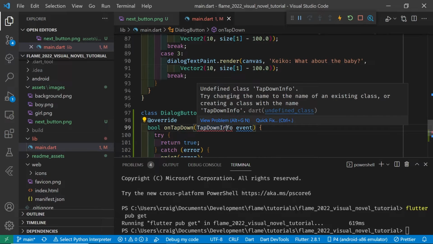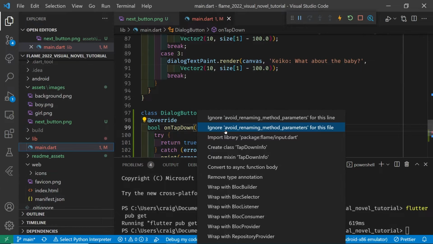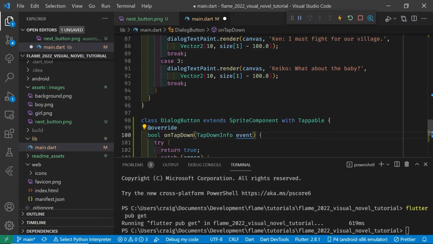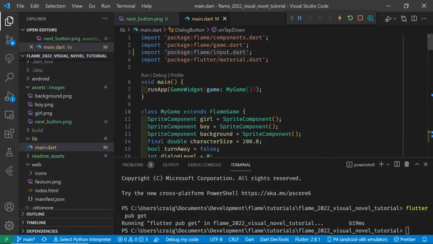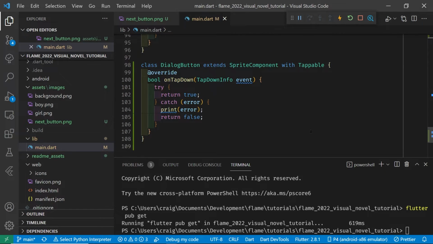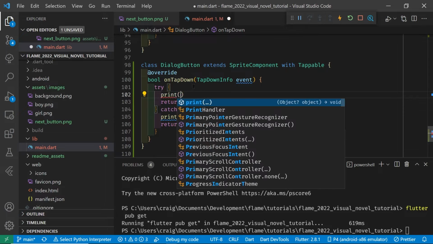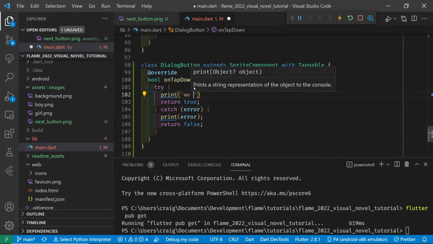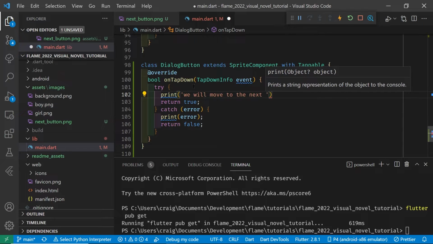I'm going to use Ctrl+. to make sure that the input library from Flame is imported into my file here. On line 3, you can see that I have flame/input.dart imported. For testing purposes, I'll just put a sample debug message here with a print statement, just to let us know that when we press on that icon button, we'll be able to see it on the debug console.